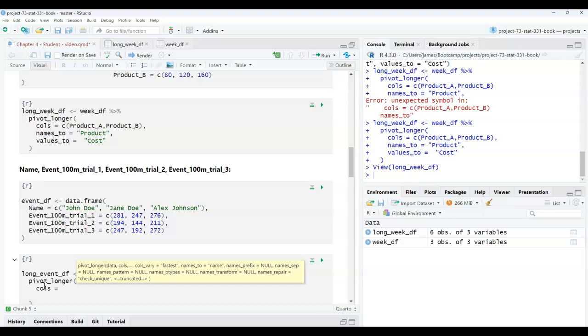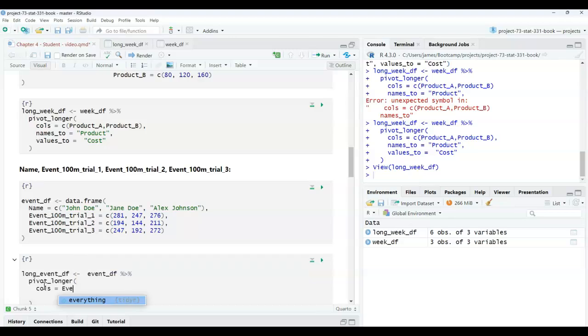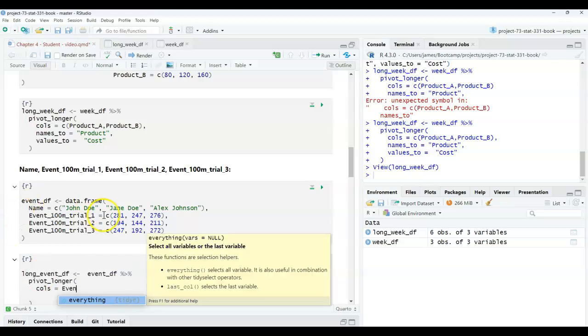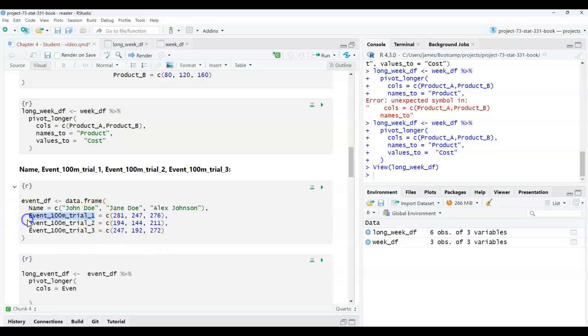But this time I'm gonna do things a little bit differently. I'm actually gonna use event. I'm writing out the event. I'm gonna copy this. Event 1 to event 3. I can do that as well. And then that's another way of specifying the actual columns I want to utilize.